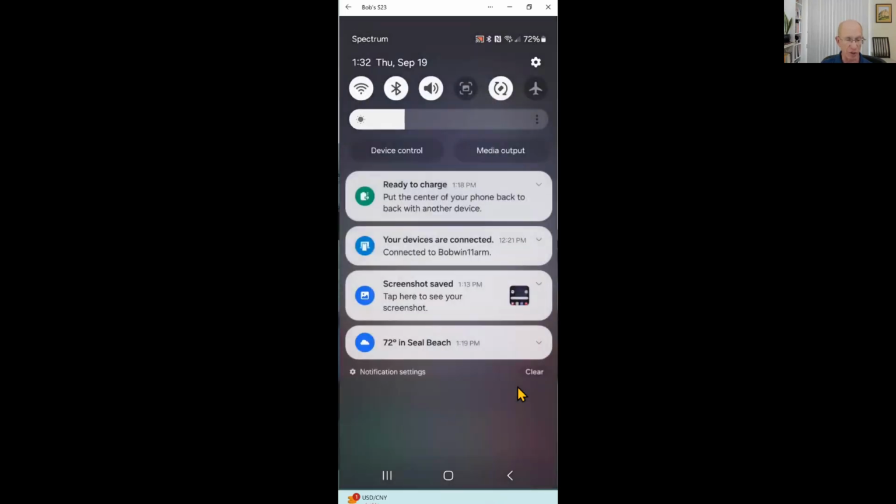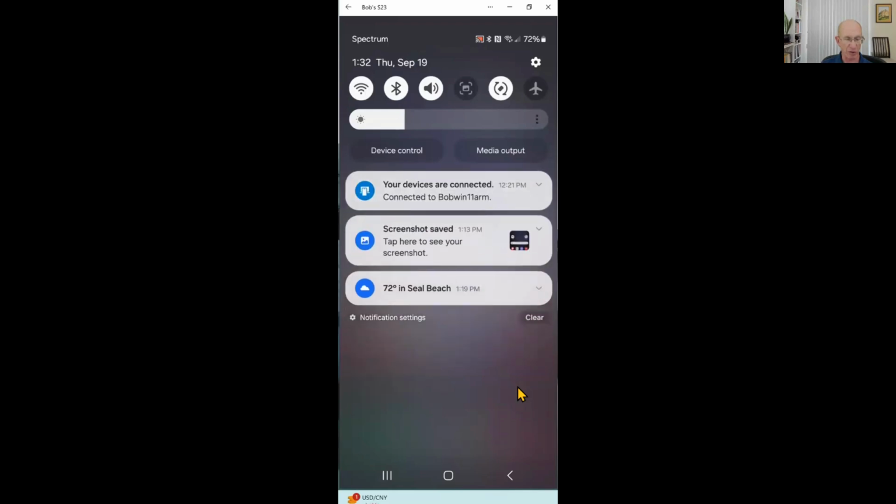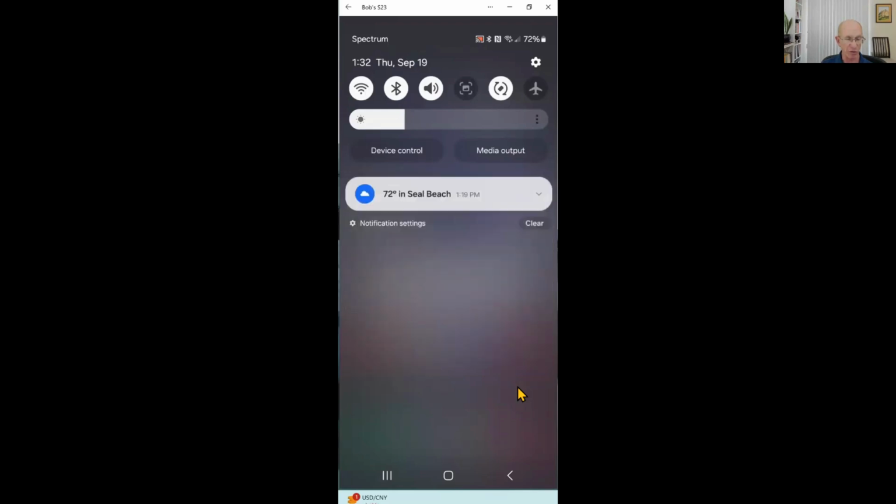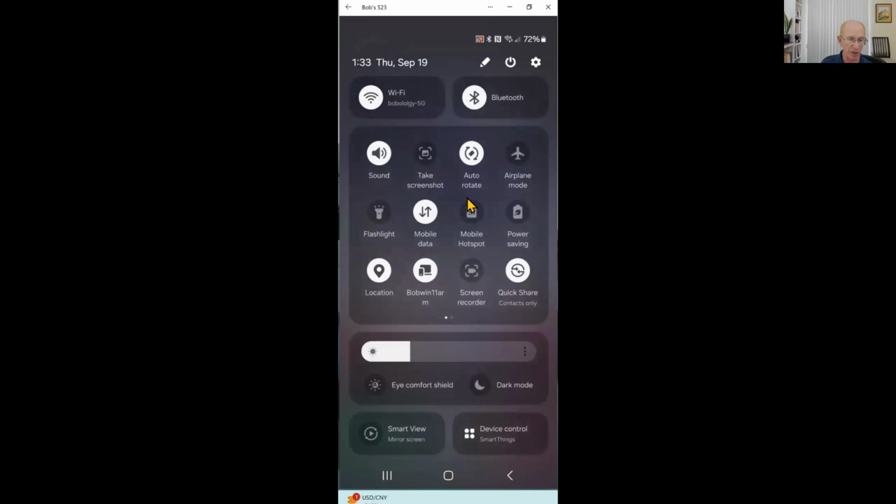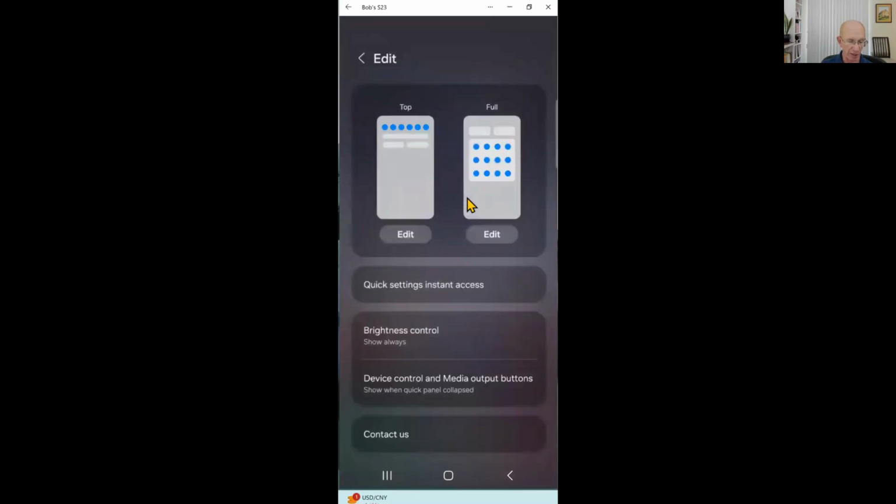If you have an A23 or an A24, I believe you can use it. And when you want to get rid of notifications, you just swipe here. You just swipe down to get to your quick settings. If you want to edit that, you would tap on edit, and you can modify the quick settings you have to be able to look at it.